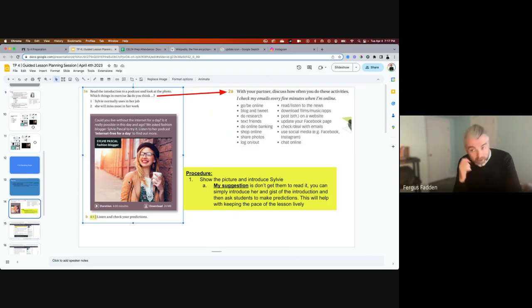Okay. But we're going to listen and do this, touch your ear. We're going to listen to Sylvie talking about if she believes it's possible to live without this for one day.